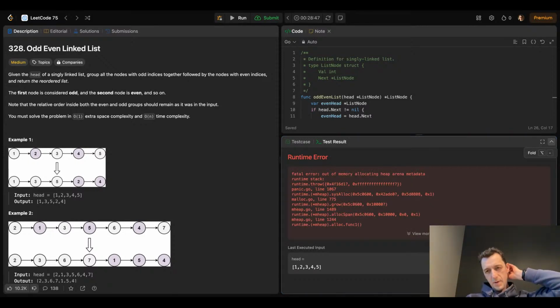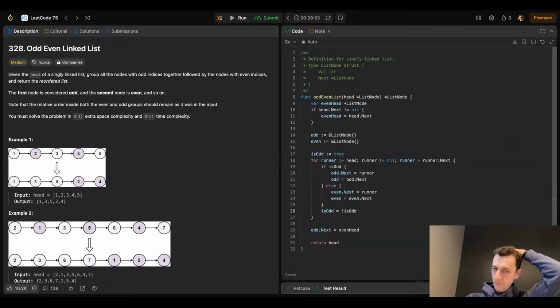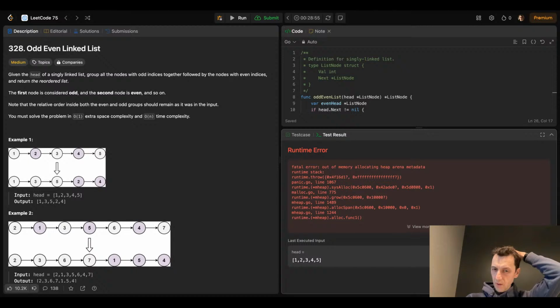Heap arena metadata. Wow. Out of memory. Allocating. What? Heap arena.